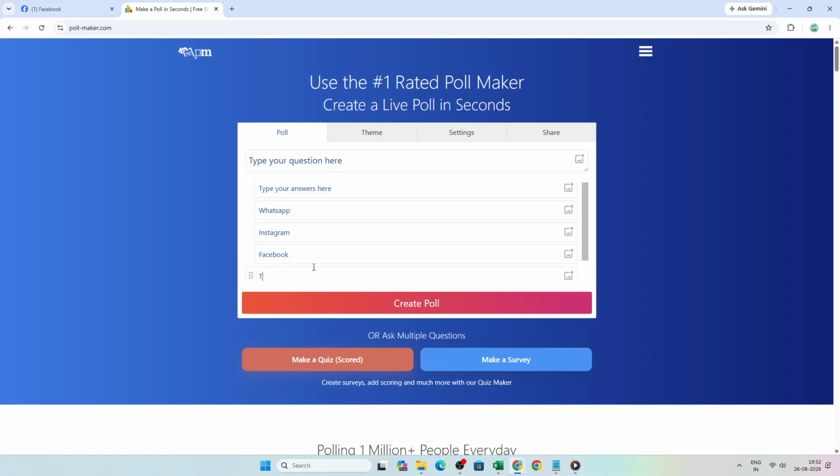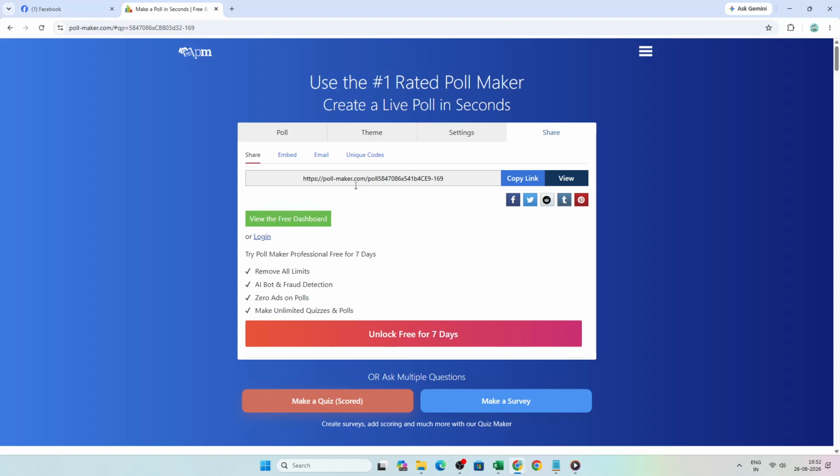Once the polling site loads, type in your poll question clearly so people instantly understand what you are asking. After that, add your custom answer choices. Try to keep the wording short and easy to scan, since most people will decide quickly whether they want to vote. When everything looks good, click Create Poll. The site will then generate a unique link for your poll. Copy that link, because you'll need it when creating your Facebook post.